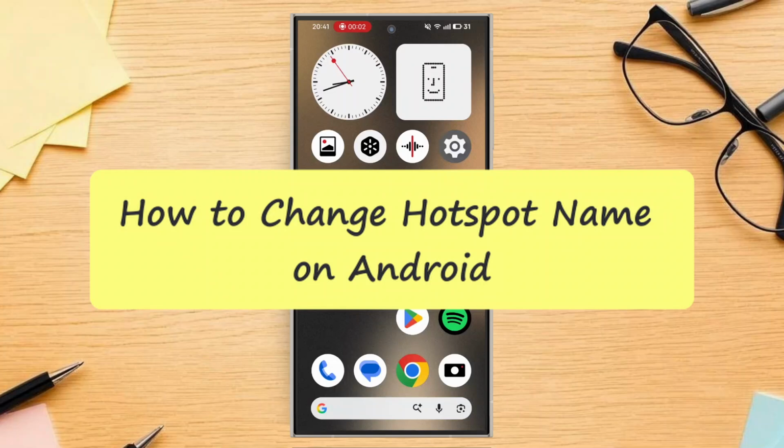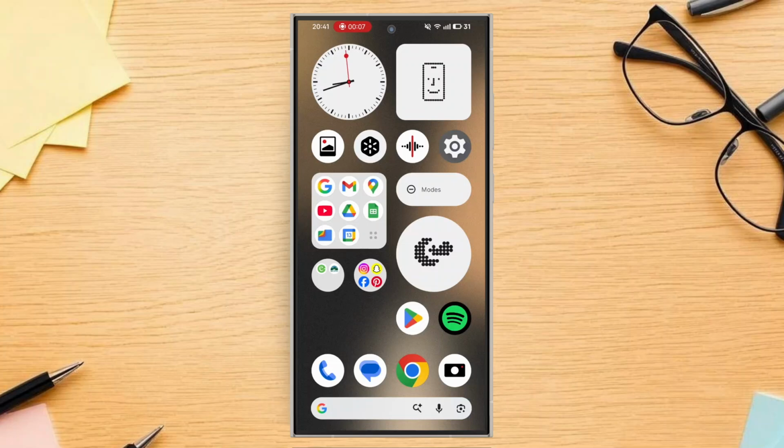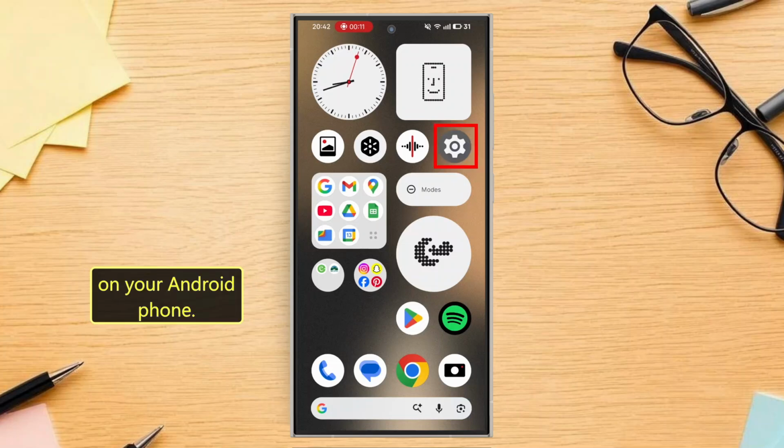Today, I'm showing you how to change your hotspot name on your Android device. Let's get started. Open Settings. Open the Settings app on your Android phone.